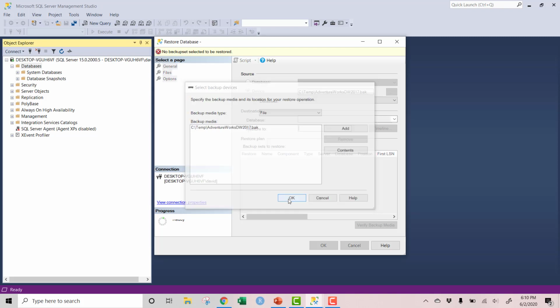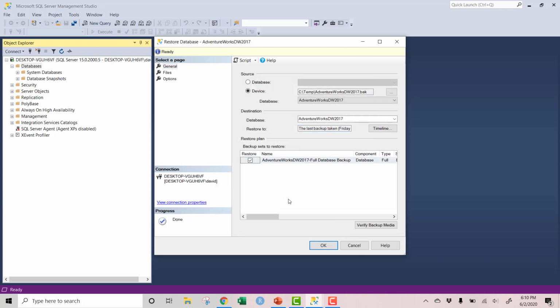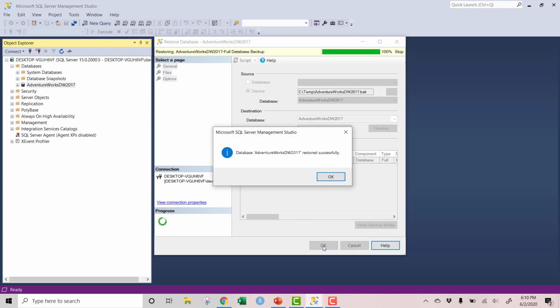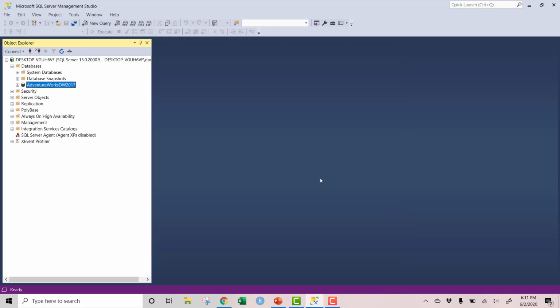This is all we need to do. So once again, click OK. And then just click OK. Yay! So we've got a database now. And notice that it pops up over here. Okay, this is great. This is your default environment for this particular tutorial if you're using SQL Server on Windows.